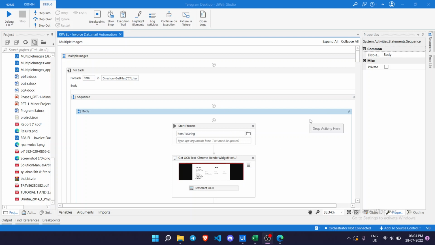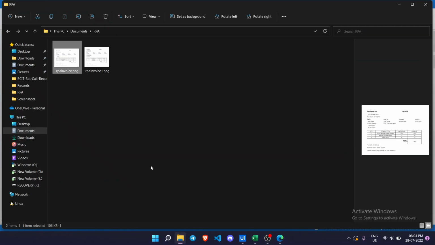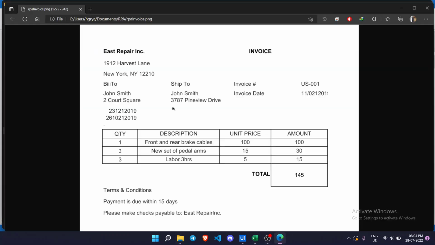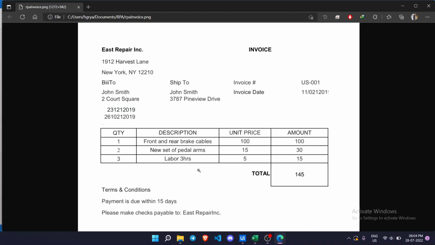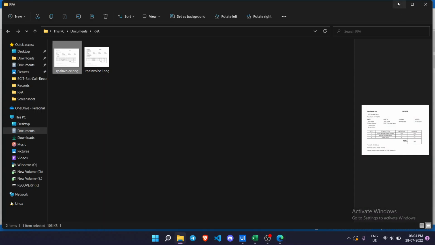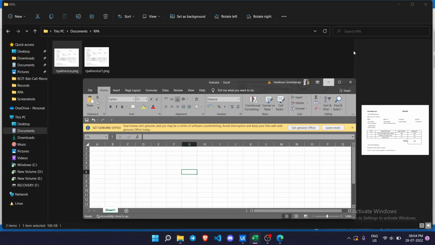Yeah, so this is our RPA project titled Invoice Data Extraction and Email Automation. What we basically intend to do here is we have a directory which has multiple files. These files are nothing but invoices. They contain some data inside them, and we are going to extract the data inside these tables. We will be storing the data in these tables into the Excel sheet here.